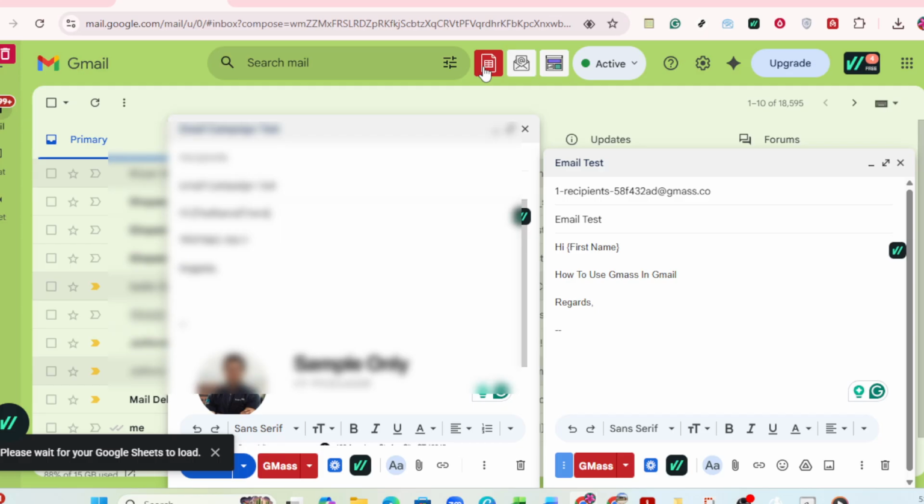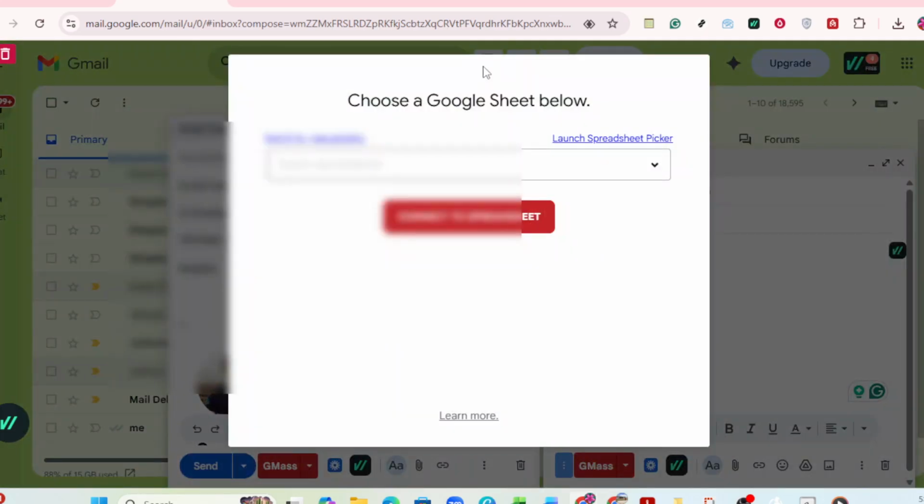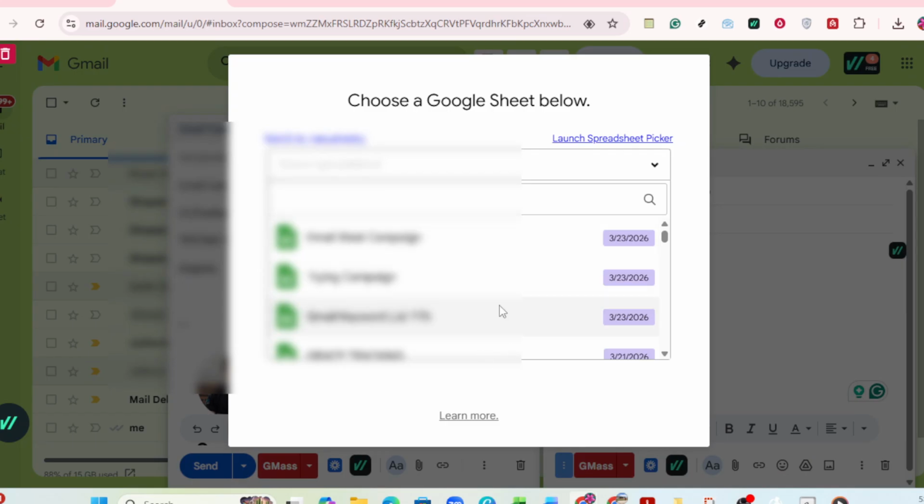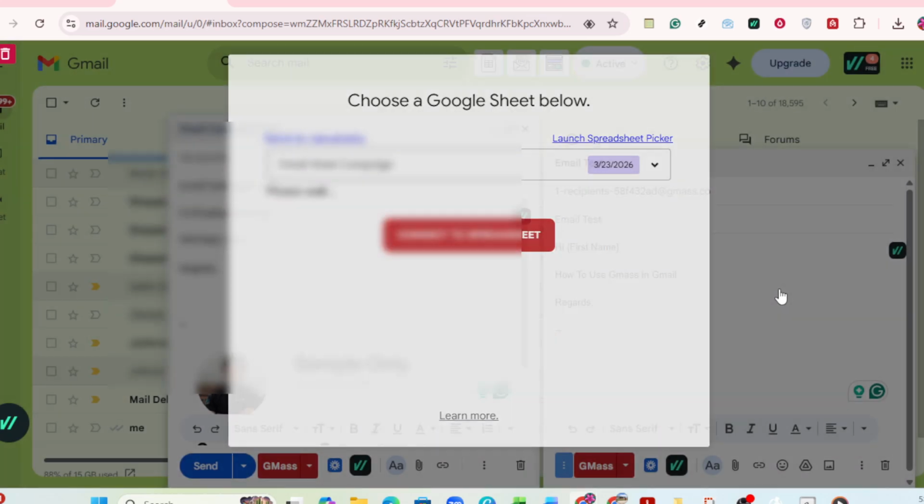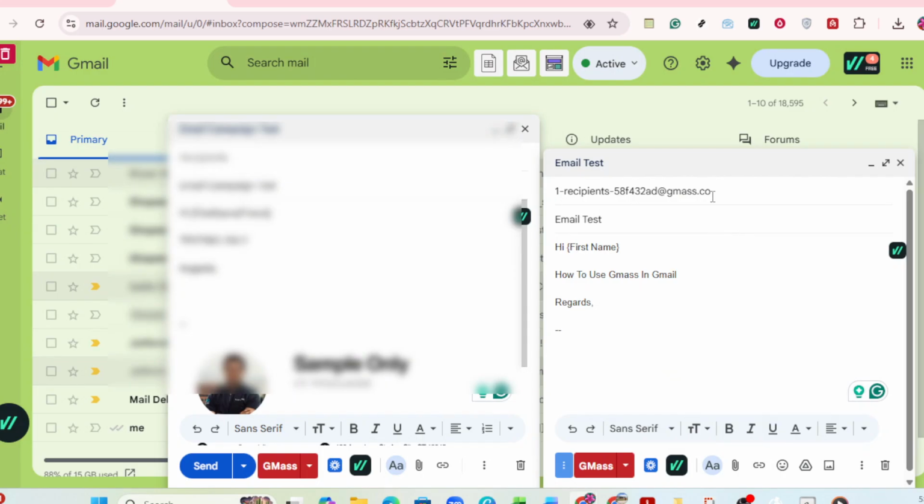In the body, personalize your message with merge tags by typing a curly brace and selecting fields from your sheet, such as first name. You can do the same for company, last name, or even email, depending on the columns you added. Open the GMass settings to explore key features. Send yourself a test email to check formatting and links.